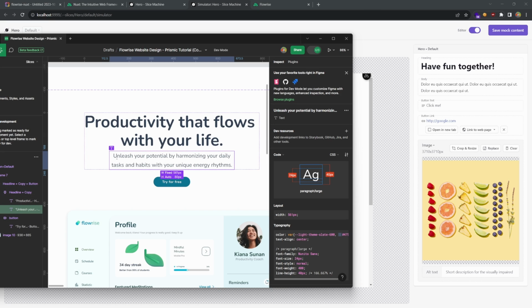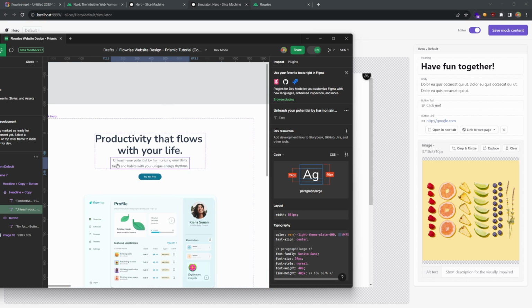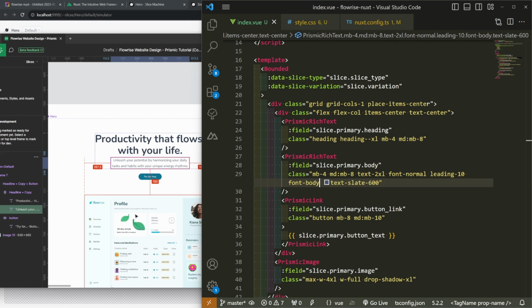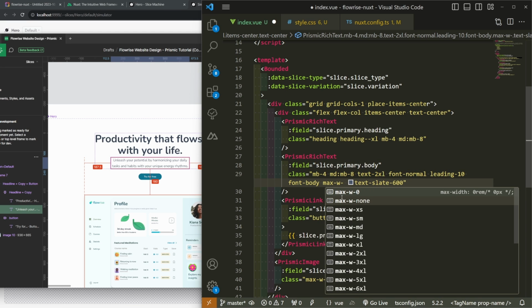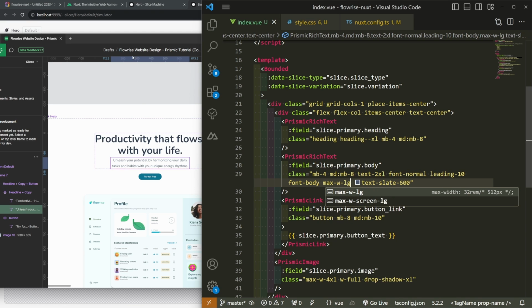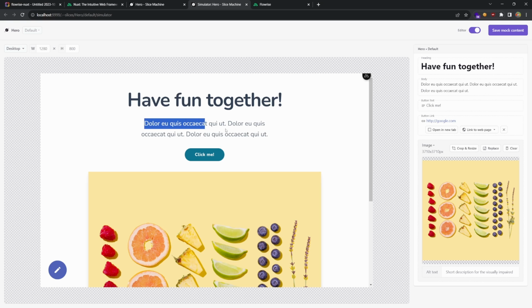Oh, but one thing I forgot to do is, when you have a look at our design here, the body is constrained to a narrow container. So we can do that quickly, no worries. We can just go back to our code. We have our second Prismic rich text that is responsible for rendering our body. And from here, I can do max-w-lg, for example, that will constrain our body within a narrow container, just like we have here.